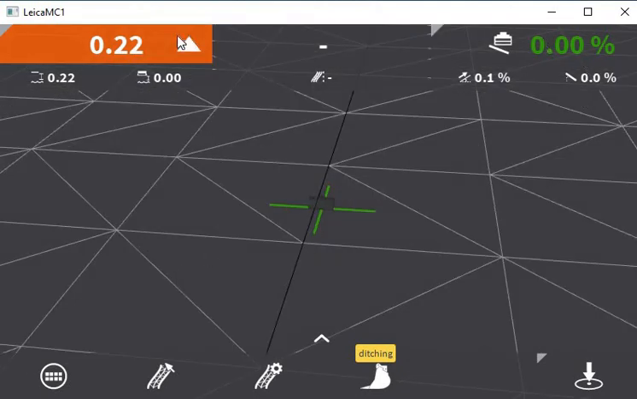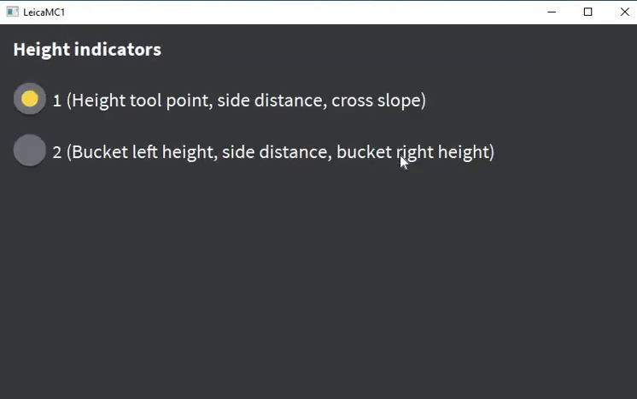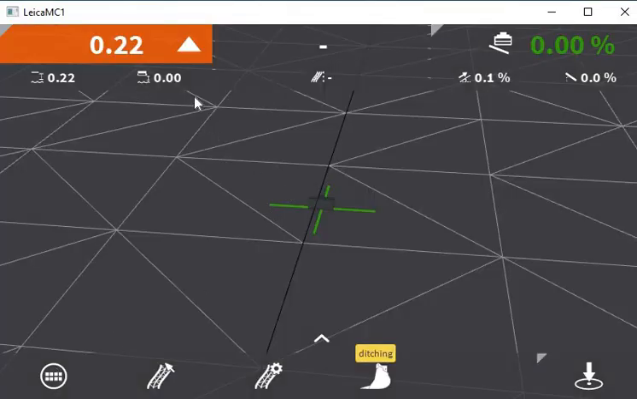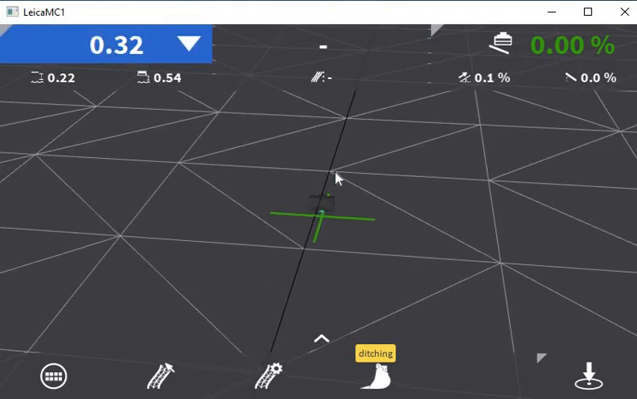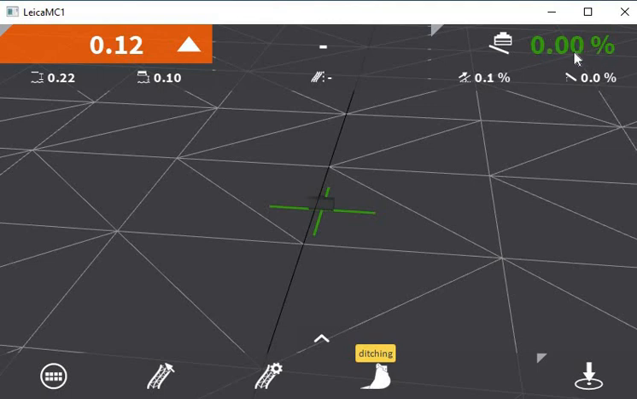What I was doing there, I changed my cut fill top left and right to show my slope in the top right. That was just in those settings, height indicators. So I've gone for cross slope instead of bucket left height, bucket right height. And the benefit of that is, when I'm tracking along and I'm bringing my slope up to where it needs to be, I'm also watching my slope as well. This 0.1 is always going to be green in here if it's within my tolerance, so it's quite a nice feature.